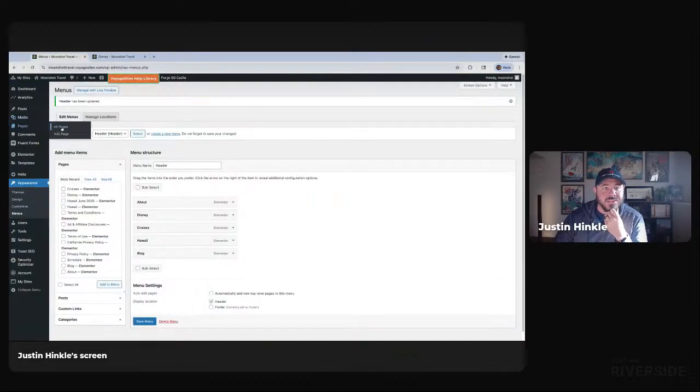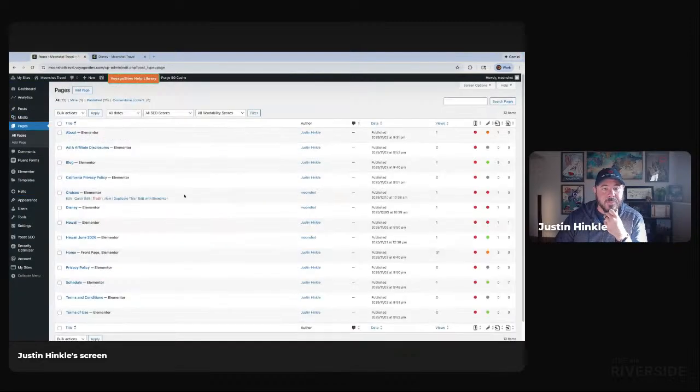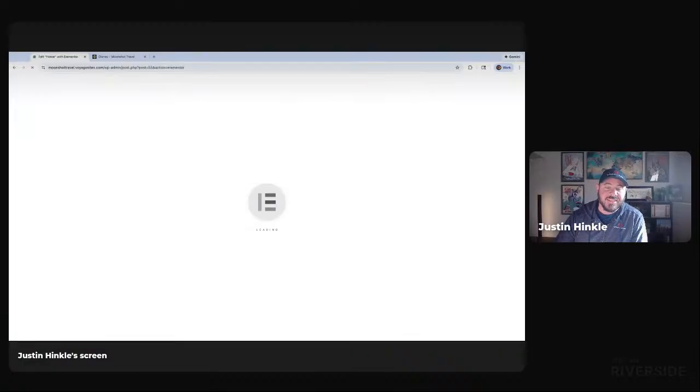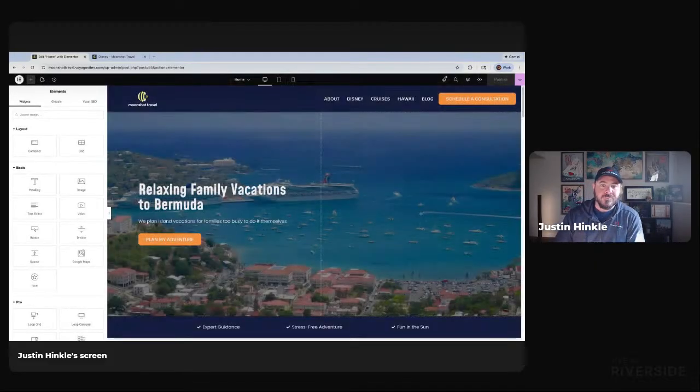So let's go to Pages, All Pages, and we'll choose that home page to edit. Hover over Edit with Elementor. Click on that because that's the editor. The Edit button gets you into the back end of the page where you can do your SEO, but Edit with Elementor is the actual on-screen design editor. There we go.